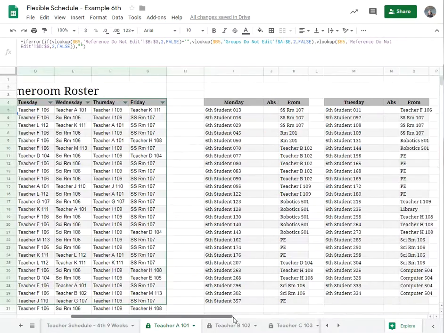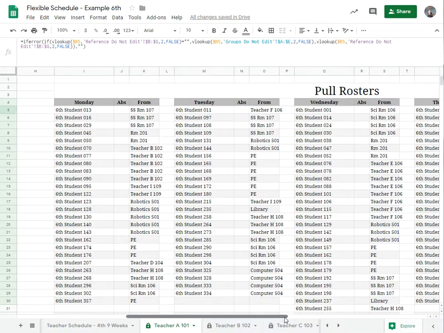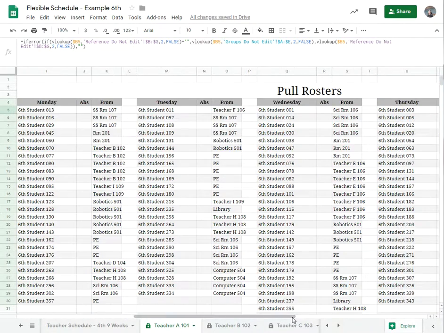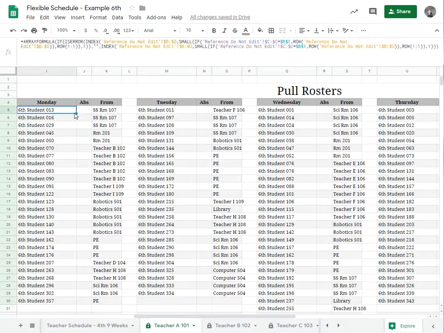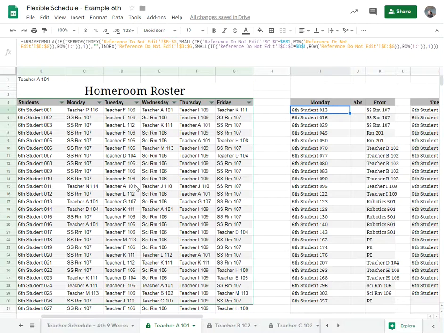Okay, so the next formula or set of formulas is for the pull rosters. These formulas use the value in cell B1. When you set up the spreadsheet tab for each teacher, you want to update cell B1 to be their name and room number, or whatever it is you put in the tally table, because what you put in the tally table is going to be what's in the drop-down menu, and so we're looking for that value.